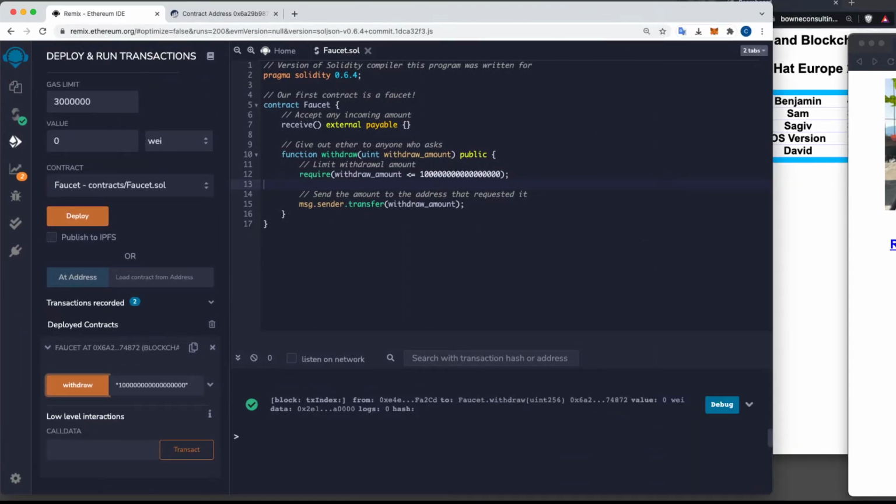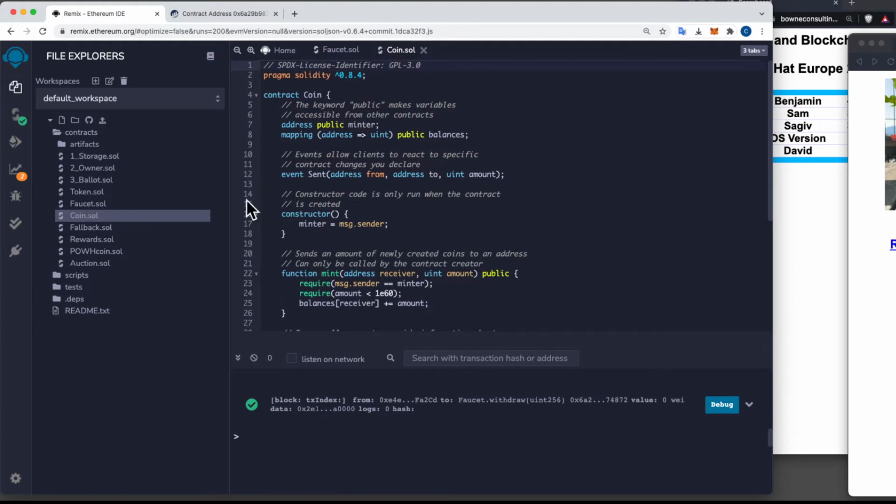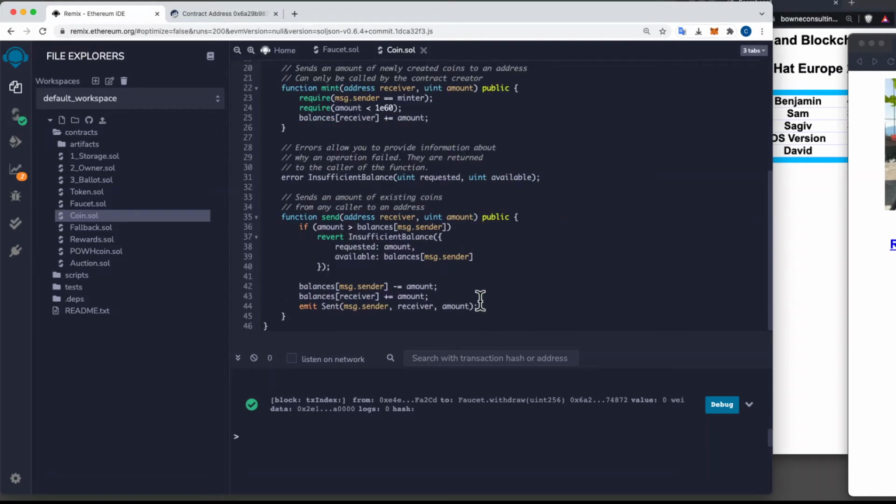So now we're going to make a coin. We go back to the top button here and look at our contracts, and you paste in this code. I've already got it here. So here's the contract that makes a coin. There's a constructor that, when you create the contract, defines who the minter is, and then the minter will have the ability to run mint and mint some coins of any type, and then you can send them around.